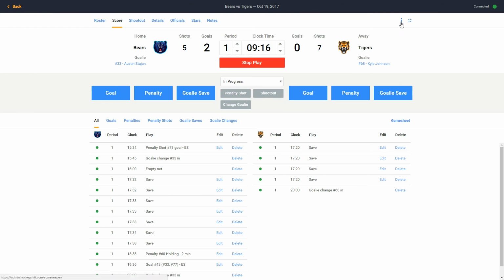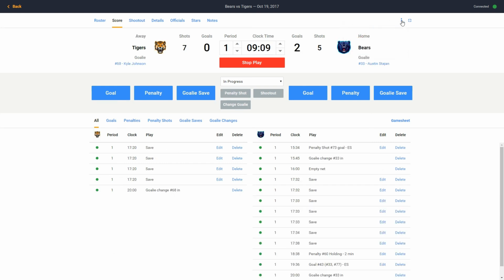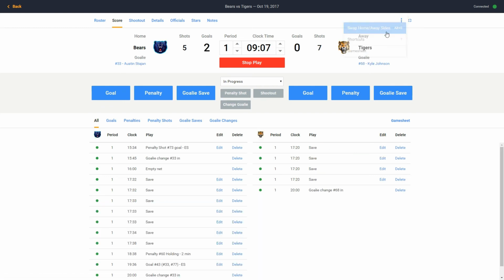Up here in the dotted menu, there is a swap sides. By default it puts home and then away, but if you want to have away on the left, you can swap the sides. If you want to get to the game sheet, there's a paper game sheet that you can print out or look at. There's a link here for game sheet on the right hand side in the middle, or you can click the dotted menu and click on game sheet, and that'll bring up the game sheet.